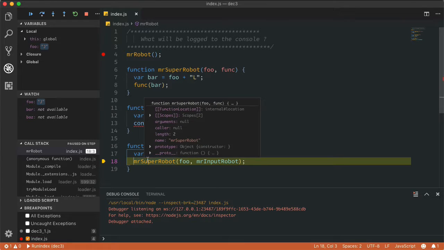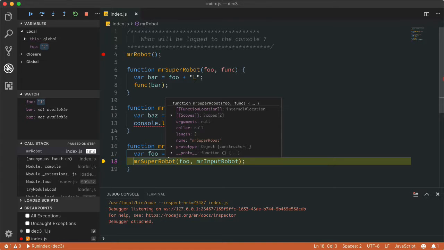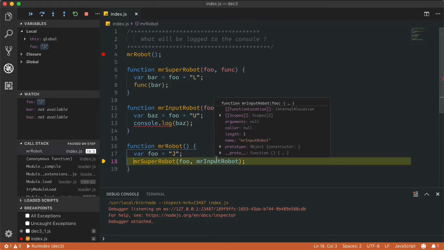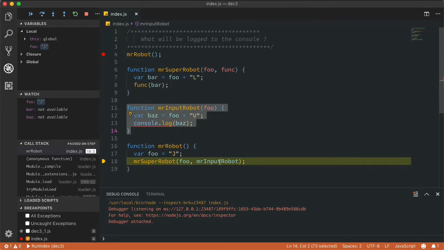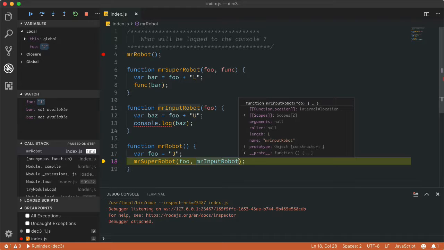And then we're calling Mr. Super Robot. So that's another function that we're calling, and that function is declared up here. And when we're calling it, because it expects two values, it has two parameters, one called foo and another one called func. So for the first parameter, we pass in the string J. And for the second parameter, when we call Mr. Super Robot here, we pass in this function here. We're not calling it. We're passing the function as a value.